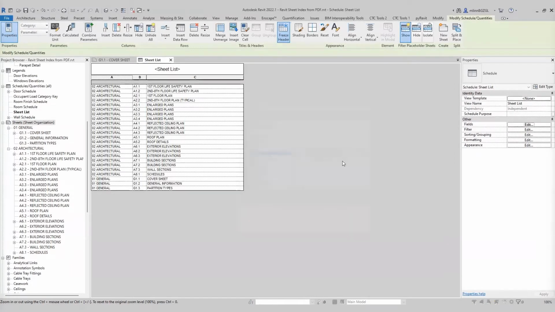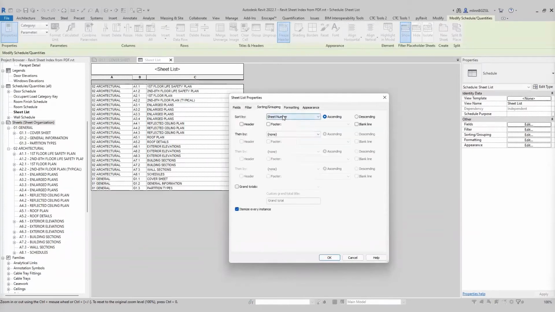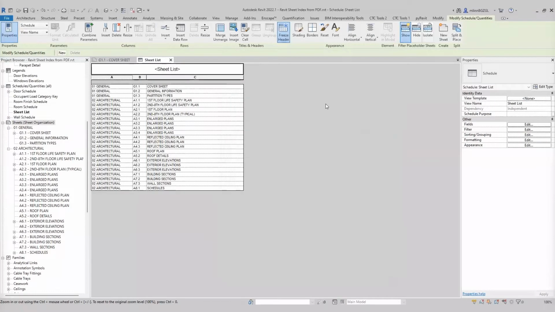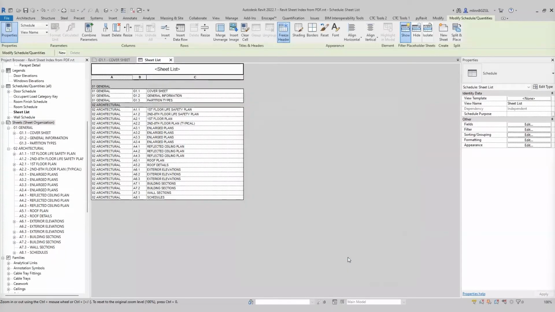Then come back to your schedule and jump over to the sorting and grouping and implement that same structure: first sheet organization, then sheet number. Okay, the organization looks good. I also like adding a little header in there just so I can see which discipline is under each section.